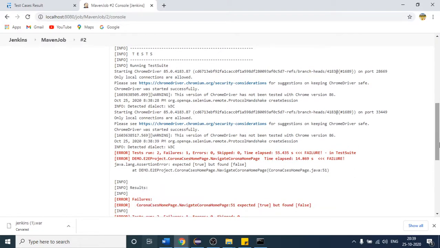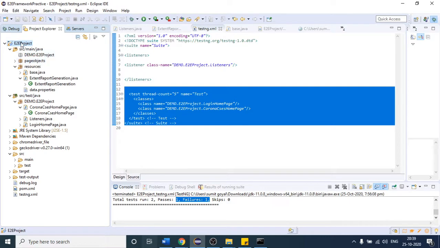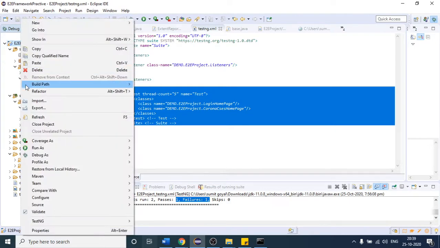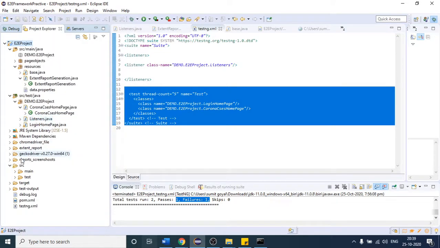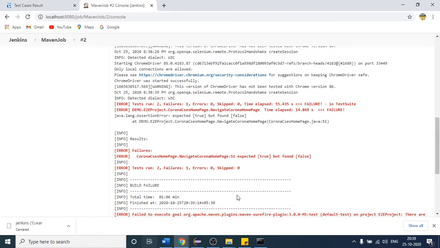Yes, the same result will come, but this time, if I refresh this project again at the project level, both the screenshot file and the extent report file will be generated. You can see again we are going to get the file, right? You can see the file later on, and this is the screenshot of the failed test case. So as of now you are getting a failure here. So what is the failure? This test case code failed.